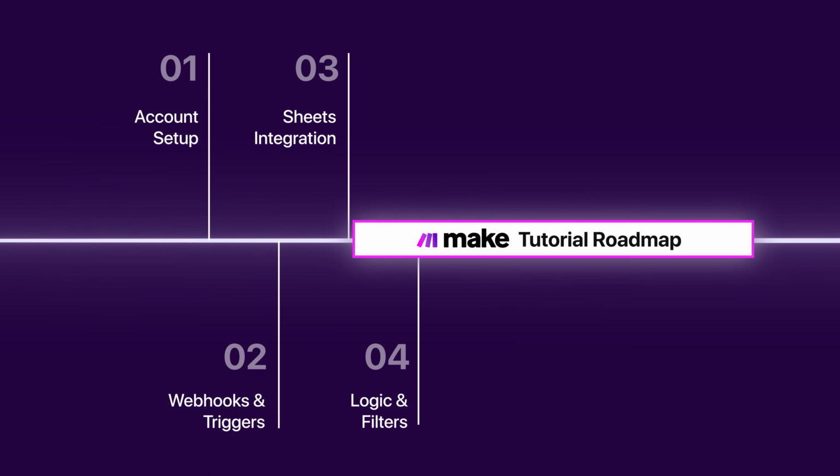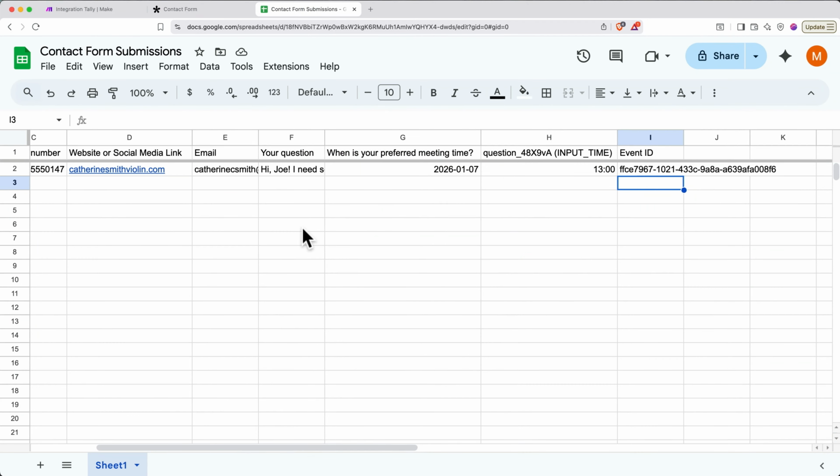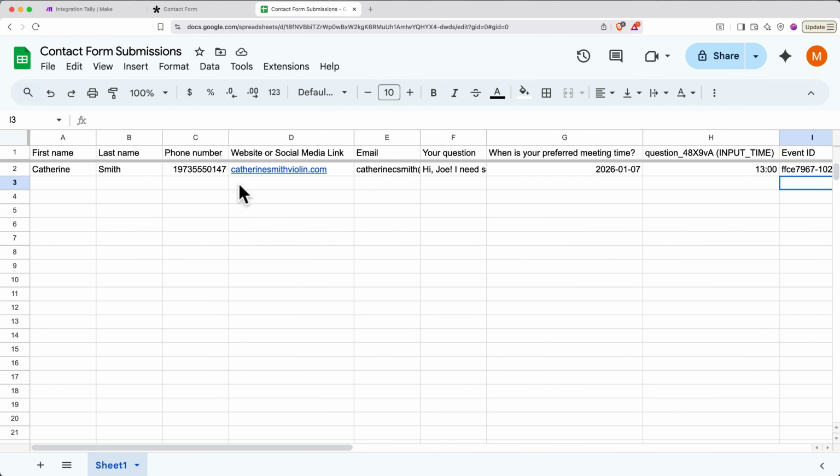Next, I'll show you how to set up logic and filters so that your automation can make decisions based on the inputs coming in. Okay, take a quick look at this website. The URL in here is catherinesmithviolin.com. Notice anything interesting? While this is a pretty common way to share websites with other people, most of the time your browser or automation tools are going to need the full URL. For example, everything that comes before this, HTTPS, that sort of thing.